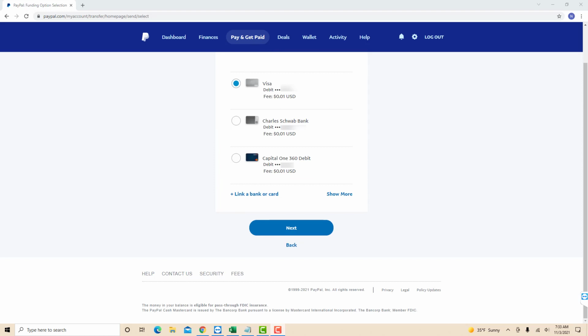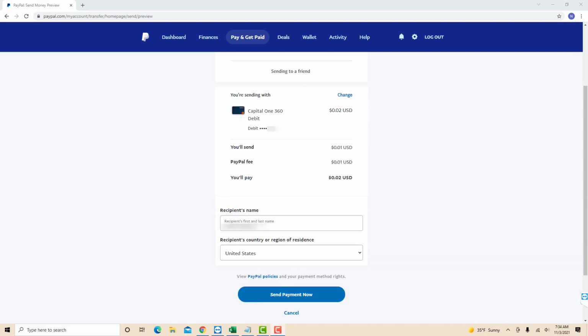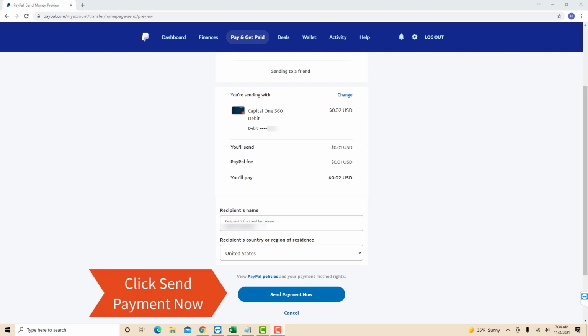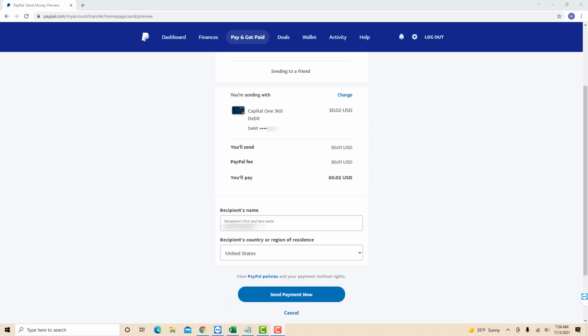Now select the payment method, then click on Next. Lastly, review all the information. After reviewing and if everything looks good, click on Send Payment Now. That's how you earn $10 by referring a friend in PayPal.